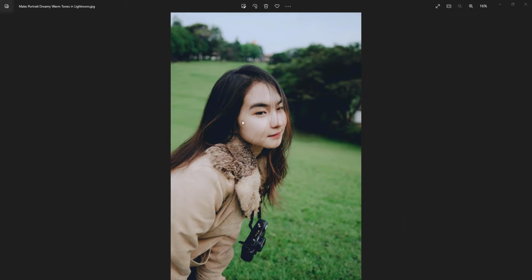We will learn how to add dreamy warm tone to your photos. As you can see, this is an unedited photo.